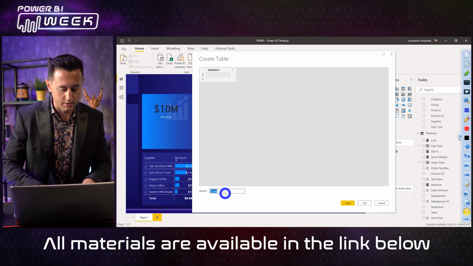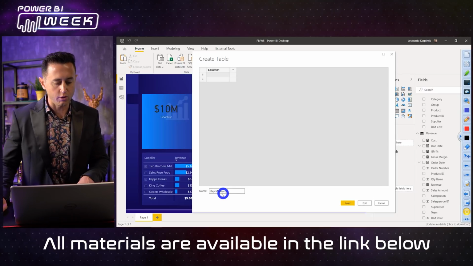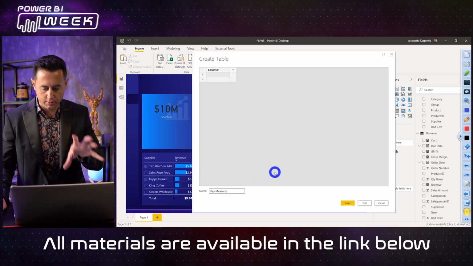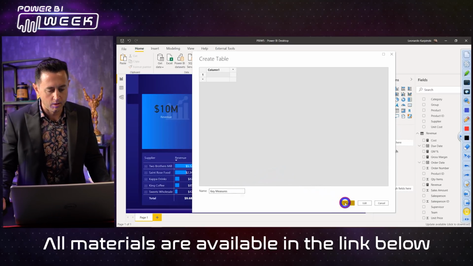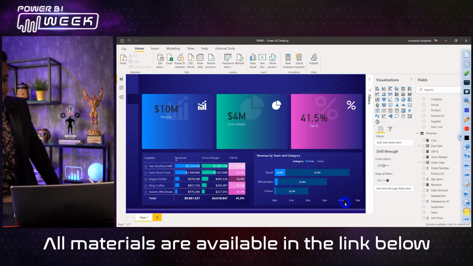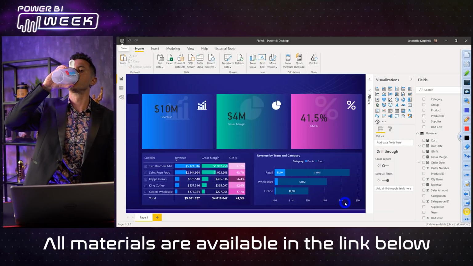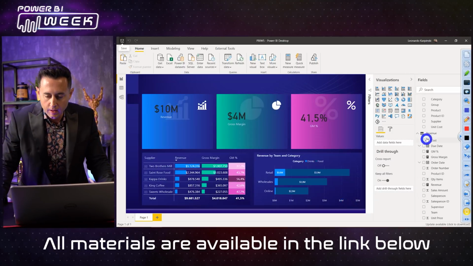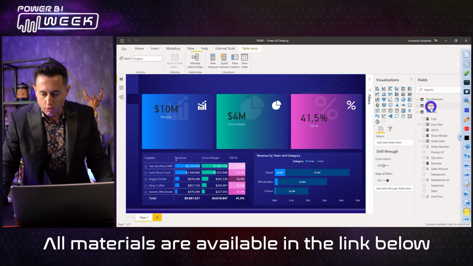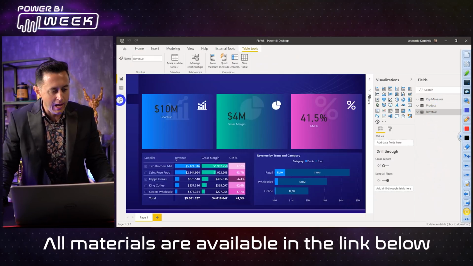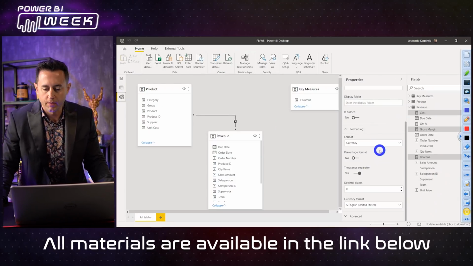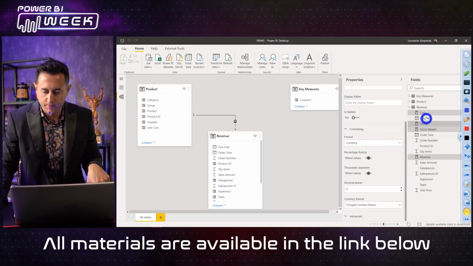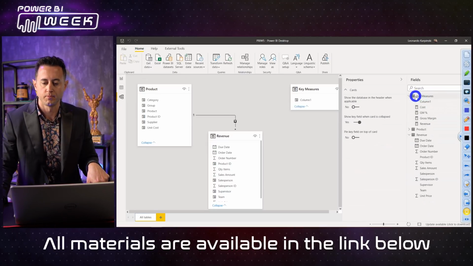And I'm gonna call this key measures. I cannot call it measures because it's a word that Power BI Desktop uses. Load. Just change the name. Let's wait. Where is it? There you go. Key measures, okay? I like to go to the Model tab and selecting all the measures like this and just dragging and dropping to the correct folder or table.